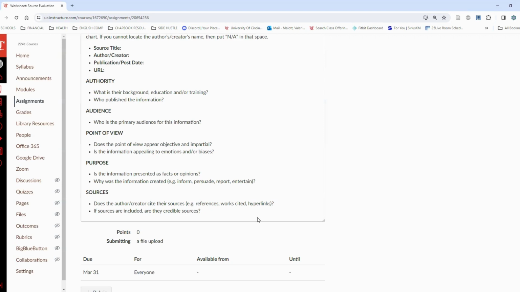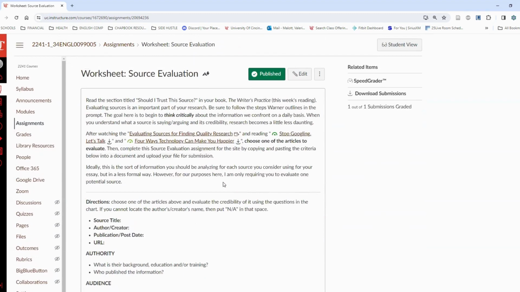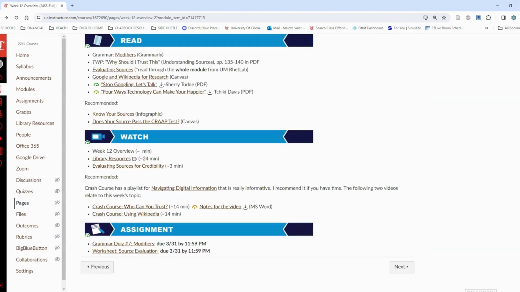And if the sources are included, are they credible sources? So, again, this is where your critical thinking skills really come in, and you start to evaluate whether or not this source is a quality source, whether or not it would be suitable for your research. So, that is the source evaluation, quote unquote, worksheet. I call it a worksheet, even though it's just a list of things that you have to copy and paste into a document. So I think that is it.